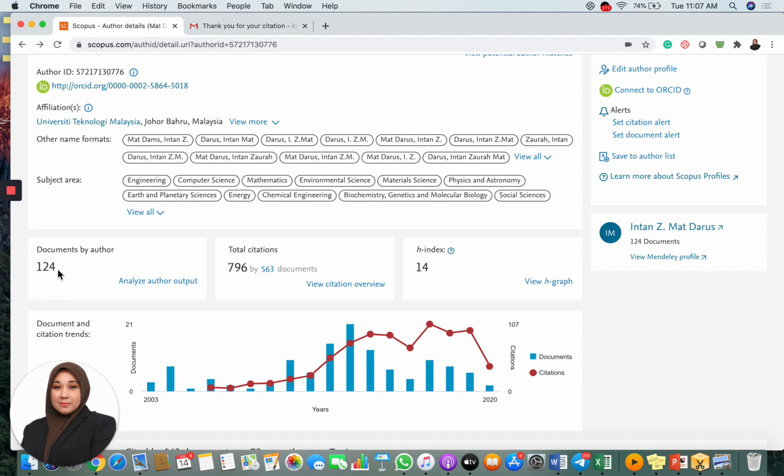So this is 124 documents I have published, and this is the total citation that I have received from my friends and co-authors and colleagues. So with that citation, I have received an H-index of 14. So what does it mean by H-index of 14? You can actually click this view H-index graph.